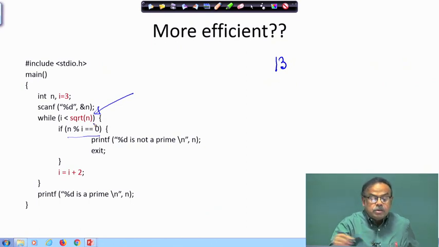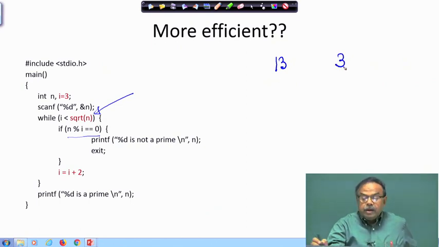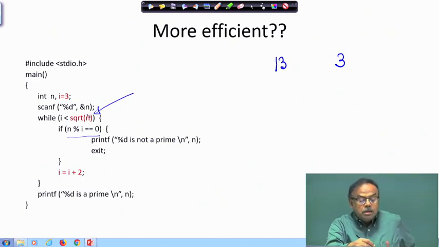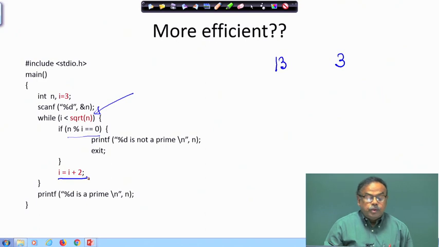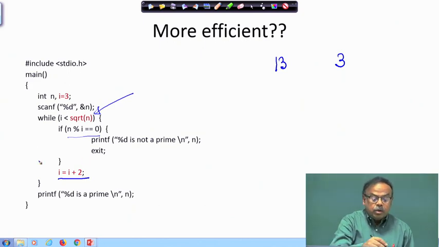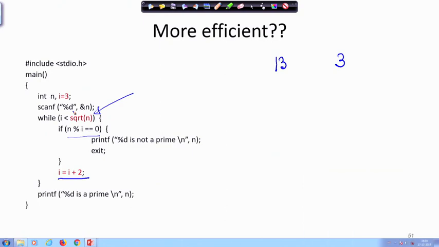say 13, I first try with 3, it is not divisible, I try with 4, and so i squared is 16, that is greater than n, so with that I will come out. Every time I am incrementing i by 2. Okay. So, I am testing with 3, I am testing with 5, I am testing with 7, like that I am going on. If I apply this, then I can always make this program more efficient, clear.